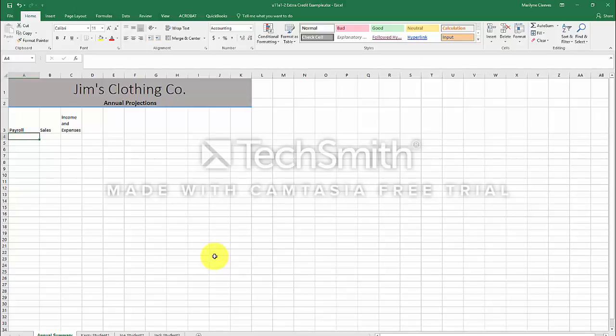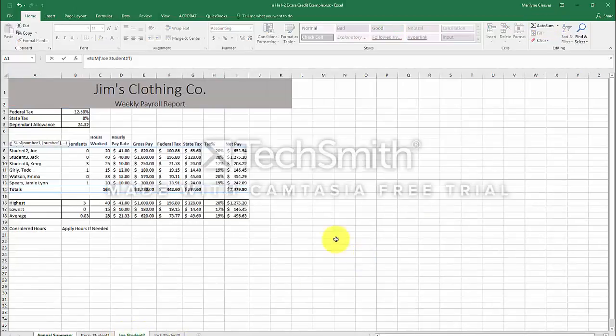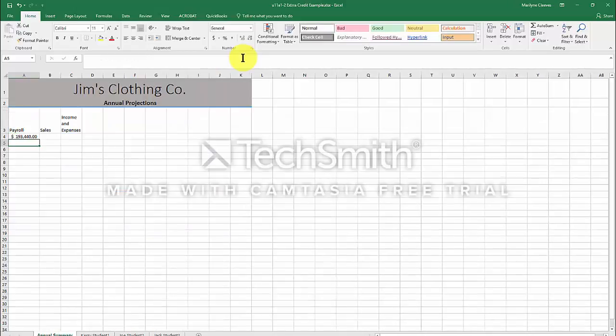And I think what I'm going to do is give you an annual projection of what the payroll will be. So it's going to be an auto sum. And I come over to the payroll sheet and I say, okay, the gross pay for the payroll right now is this, but that's a weekly pay. So I'm going to take that number times 52 weeks in a year and click enter. Okay, so there's my payroll.